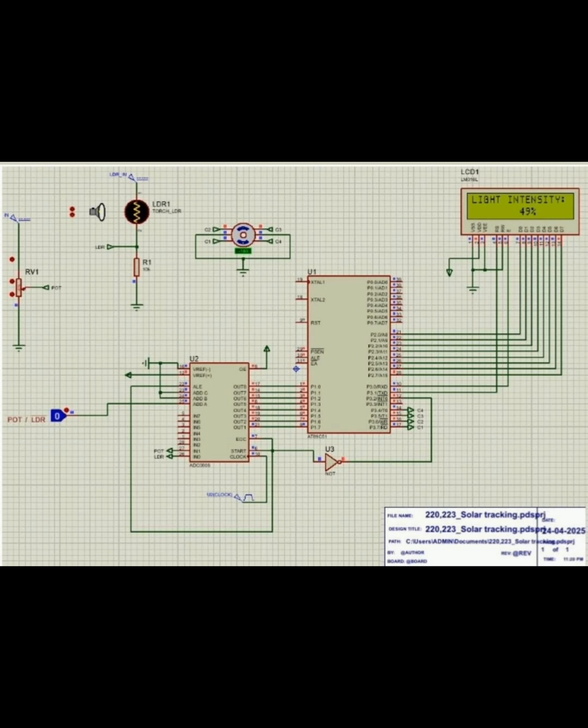Now let's conclude our project. Smart solar tracking system using 8051 microcontroller. We started this project with one main goal: to increase the efficiency of solar panels by making them automatically follow the direction of the sun. Normally, fixed solar panels don't always face the sun directly, so they don't get maximum sunlight all day. But in our system, the panel moves to track the sun, giving better energy output.